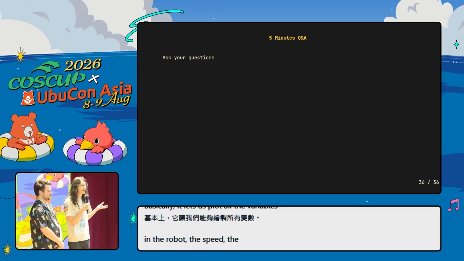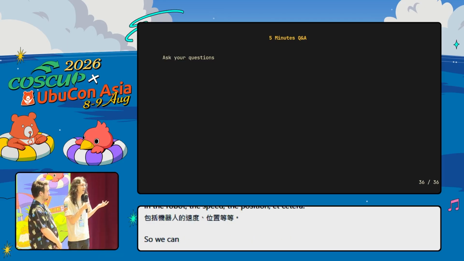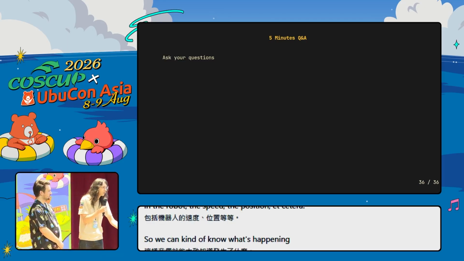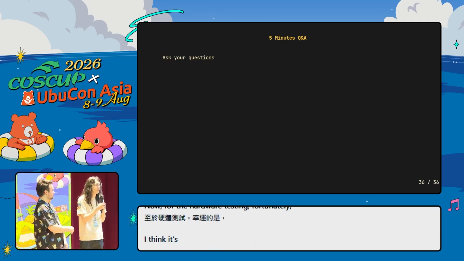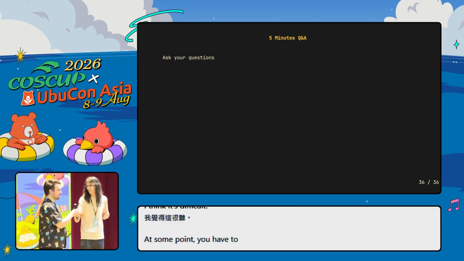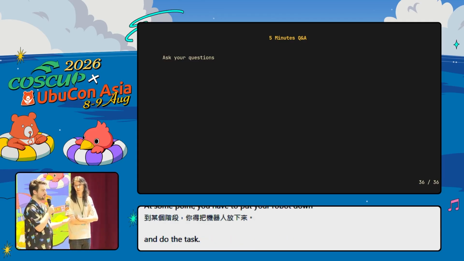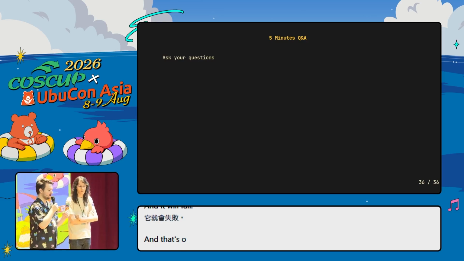Now for the hardware testing, unfortunately, it's difficult. At some point, you have to put your robot down and do the task, and it will fail. And that's hours of difficulties. He talked about teleplot. If you want to see what it is, we can show you outside.